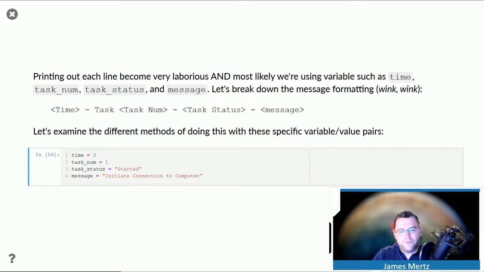So what we're going to do is set some specific variables. We've got time is equal to 0. Our task number is going to be the first one, so 1. Task status is started, and the message is initiate connection to the computer. Those are going to be our variables that we're going to be working with.